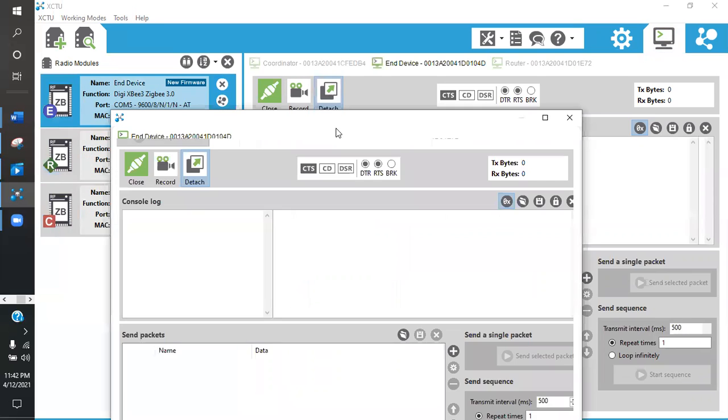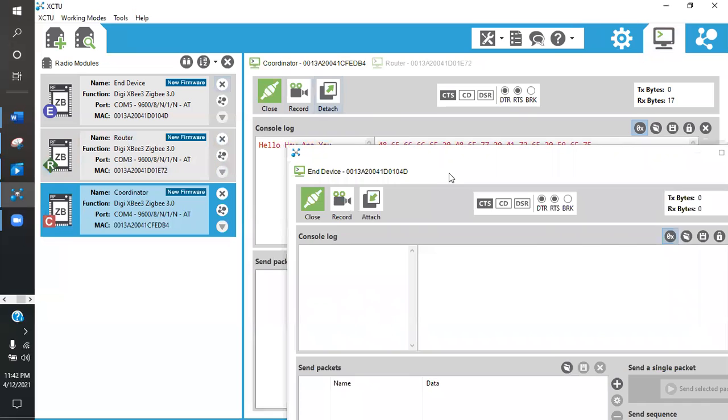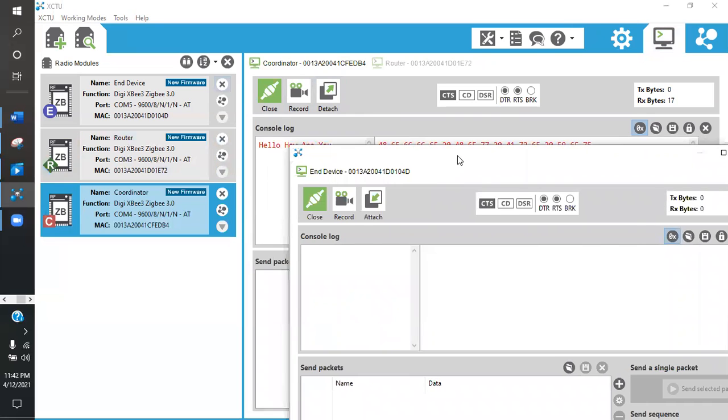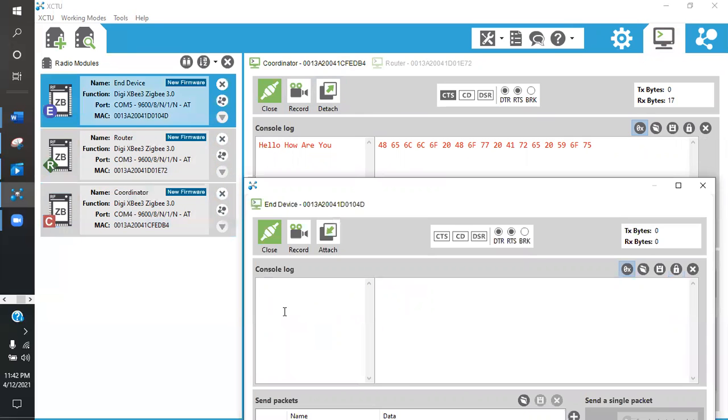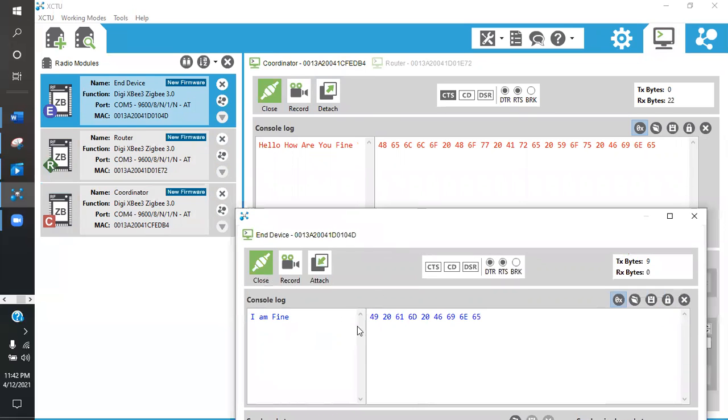Let's attach this. We have an end device and we have a coordinator here, and I will type something. I am fine. Now you see that the end device is a little bit slow in trying to pick up the characters that have been sent to the coordinator, which is why we don't often use the end device in our transparent mode, but we could just change it into another router and it will be just fine to send information to the coordinator.